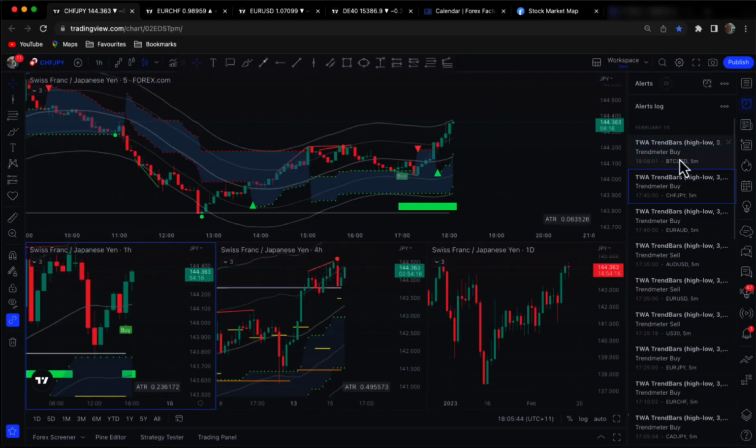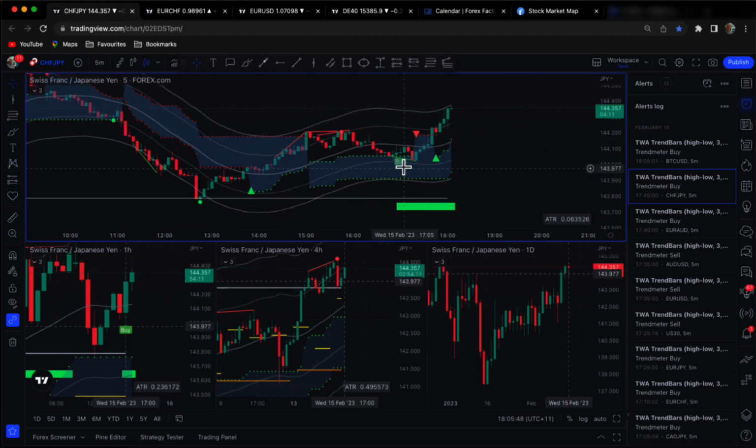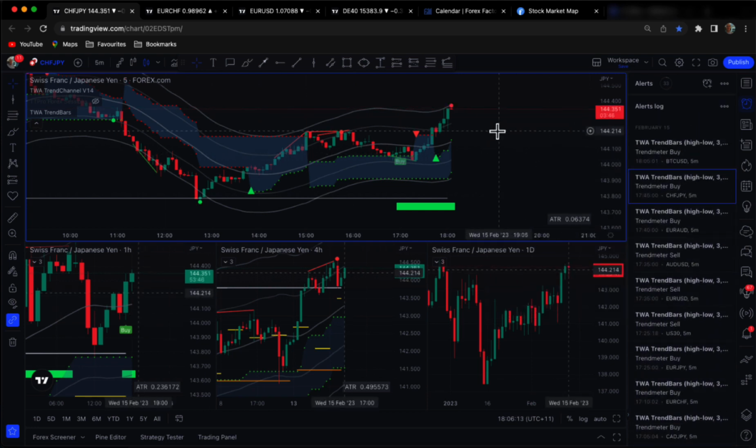Traders, Anthony here. We have this added feature to our trend bars indicator giving us buy and sell signals, as you can see here. What I'll do with this video is show you how to use this, and we're going to run through these recent alerts and see how they stack up. That's a little bit of information you need regarding this indicator.